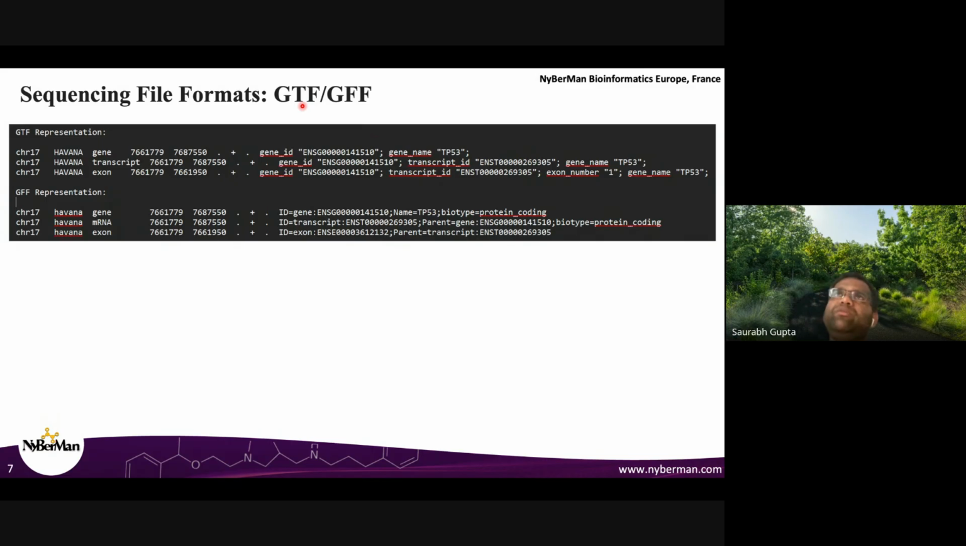So you have sometimes 5' UTR, 3' UTR, exon, intron, CDS sequence, etc. Right? So all of these are part of a gene, correct? So we have some standard formats. These are called GTF and GFF format, okay, which are used to store this information of genes. Basically we call it annotation of the genes.